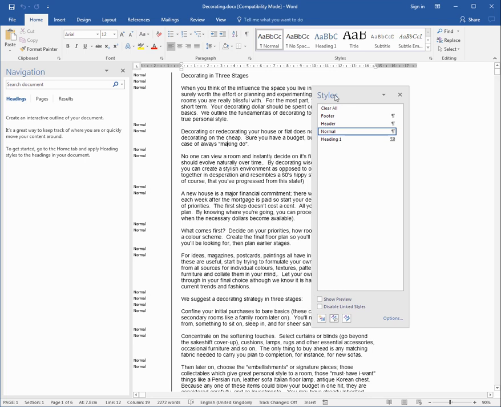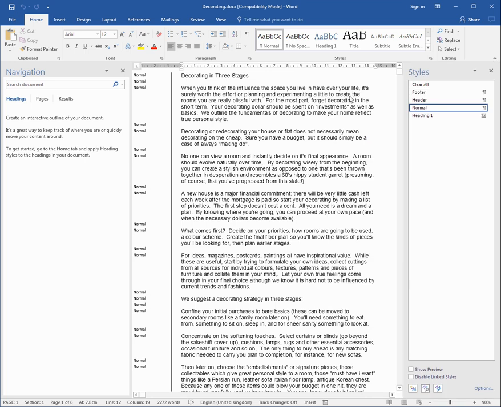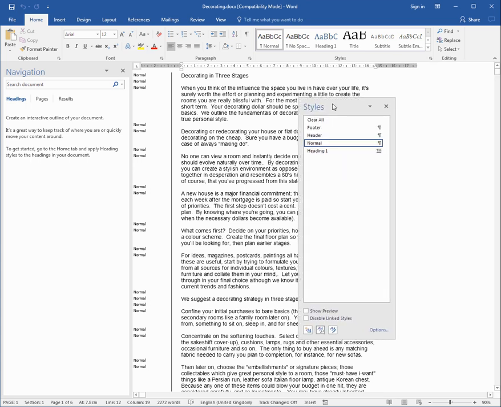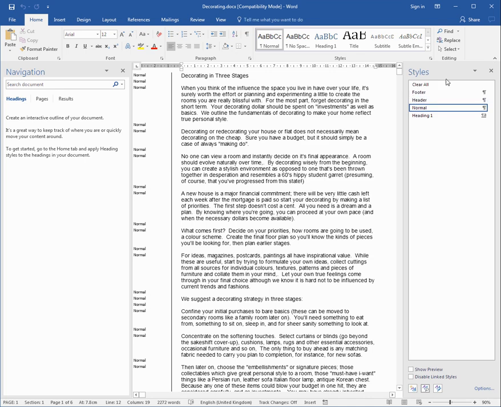How I do that is I double click the word Styles at the top, and this will dock the styles pane on the right hand side. I can just as easily drag it off and just as easily double click and dock it again. Having turned on the styles pane and put it on the right hand side of my screen, I then want to customize it a little bit.